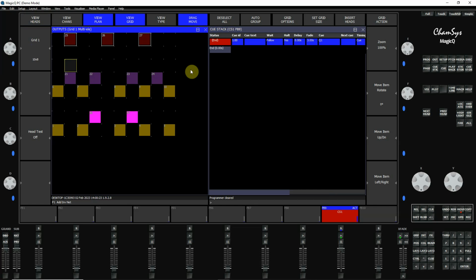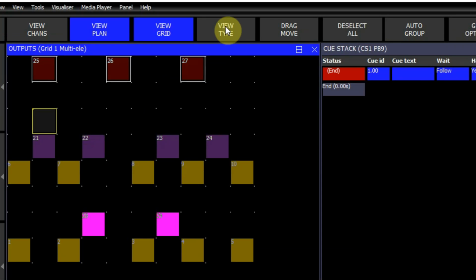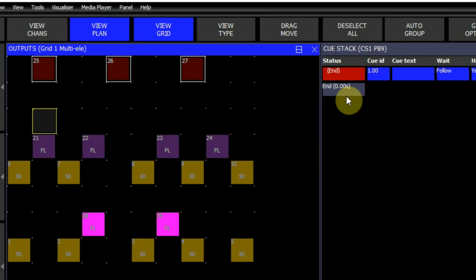Now, 1 or 2 more things I want to do here before we save this window setup. Click on the top of the outputs window, make sure you have this, and deselect, drag, move, because we're done moving lights around and placing them on the grid where we like to see them. And now, the view that we see here, right now it's just giving us head numbers, and we can do a view type, decide what gets displayed. So click on view type, and we're going to select head numbers and intensity. So now it's going to show me the head number and the intensity.